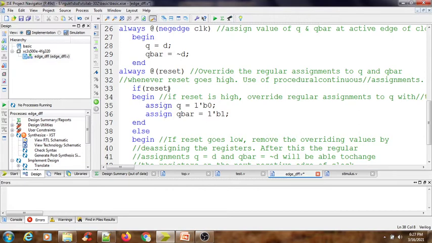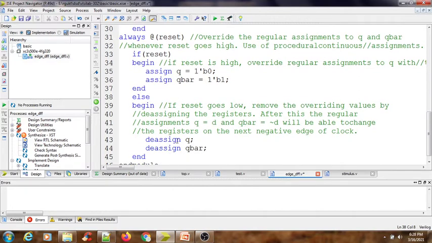Whenever your reset signal is going low, that means de-assign q and de-assign q bar. That means I am releasing my variables q and q bar into a free state. I am just releasing it. So this is the usage of the assign and de-assign keywords.